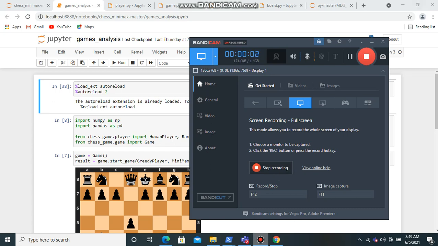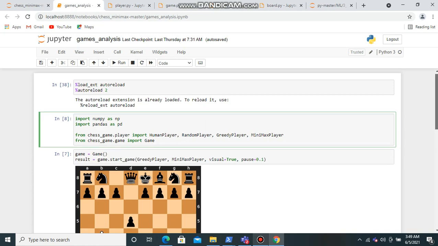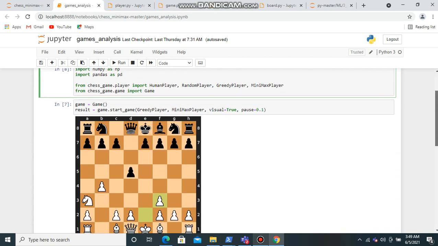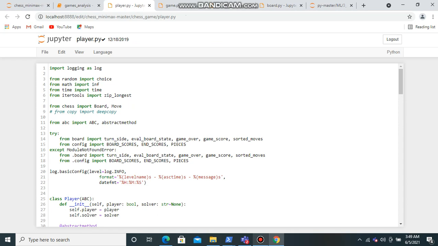Hello, my name is Ahmed Hassan, and today our topic is to explain the chess game implemented using the Minimax algorithm. So here is the main file through which we control all the functions and classes implemented in other files.